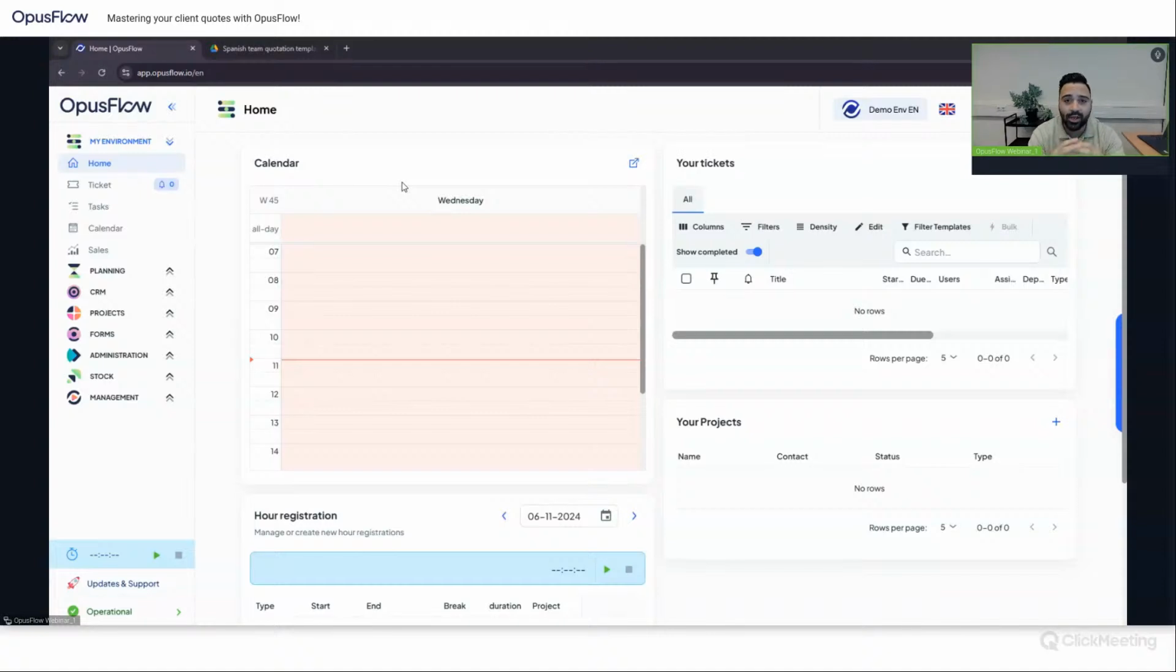What we're going to do, you see a lot of modules, you see the home screen, and you're probably very curious about all of those modules. But today, as I already told you, we're going to focus on mastering your quotations. I'm going to show you some things, tell you all about it. Maybe you have some questions. Just put them in the chat. Feel free to ask the questions. My colleagues are ready to answer them.